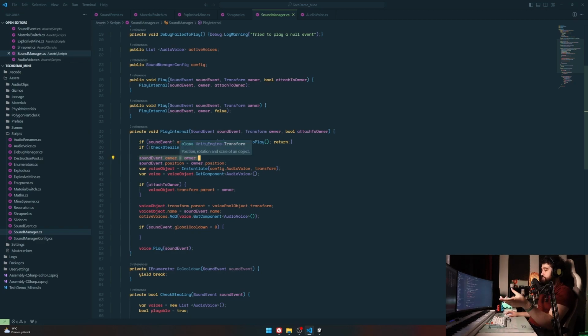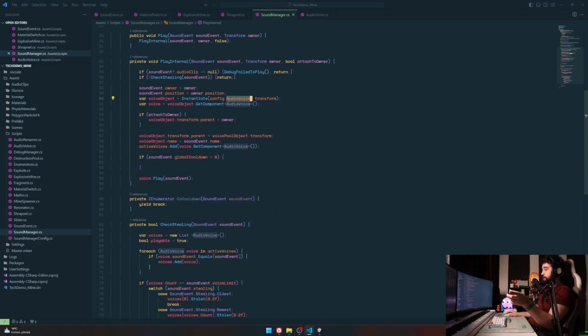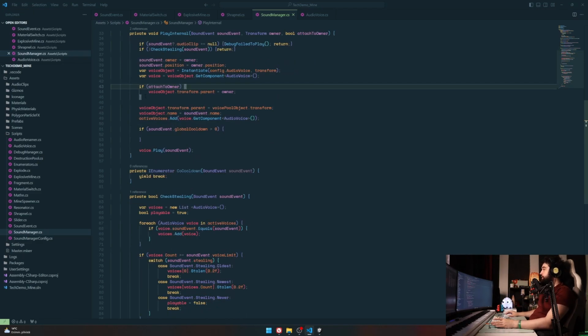And then now over here, we set the owner of the sound event. We set the position of the sound event just in case it wasn't set up before. And then we can go ahead and get a voice object, which is instantiating this audio voice that we have from the config, which is a little prefab. And then we have our actual voice, which is the voice object component audio voice. So that's the script that's on there. And then if we want to attach to owner, we can attach to owner this way.